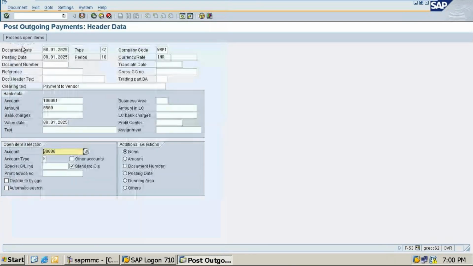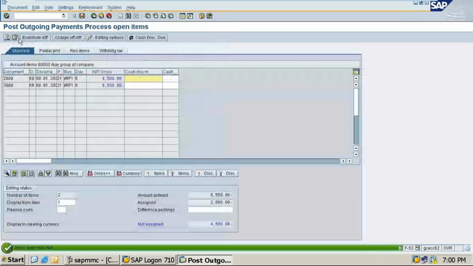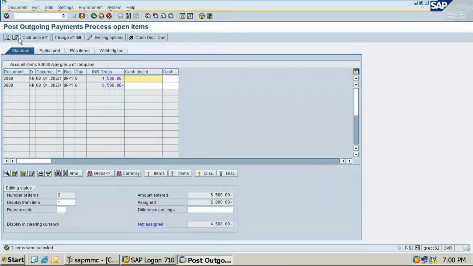Next one. Click on process open items. So now it's done. Actually, the tolerance group problem was there, students. It has been solved because we have created a tolerance group for the employees, OBA4, and OBA3 is the tolerance group for employees. Two items have been selected. See, this is 4,500 and 6,500. Two items have been done.